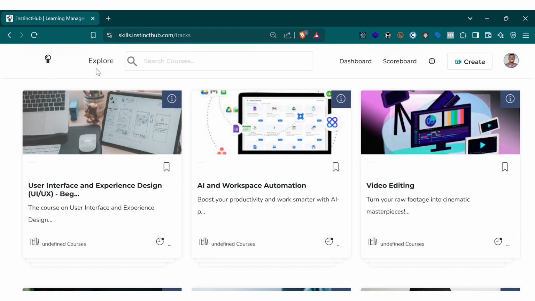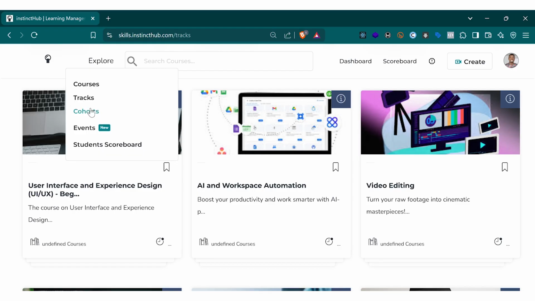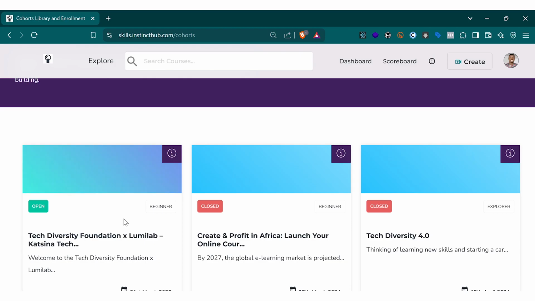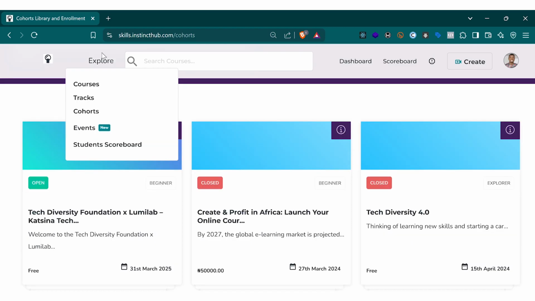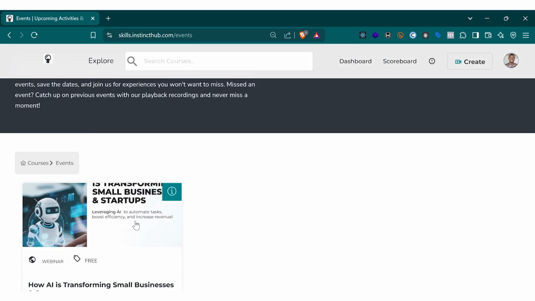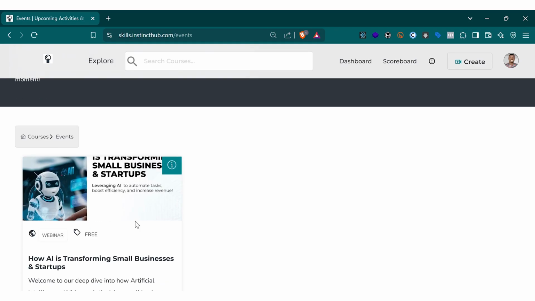Also, you can go to cohorts. Cohorts are programs where we plan for a particular period of time. And again, you can also see events. If we go to cohorts, you will see the current cohort that we have live. And from there, you can still explore and see events. Events are programs that we have and we archive them for you to have a playback.